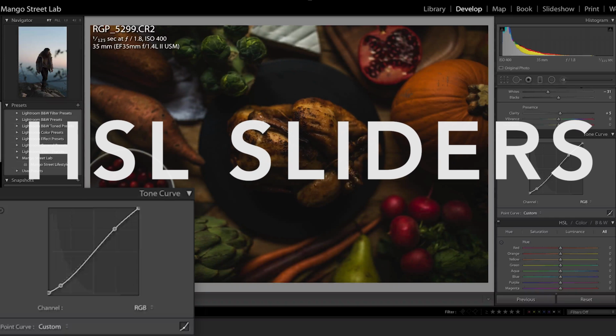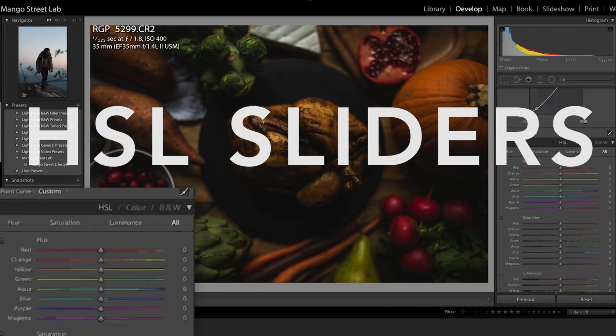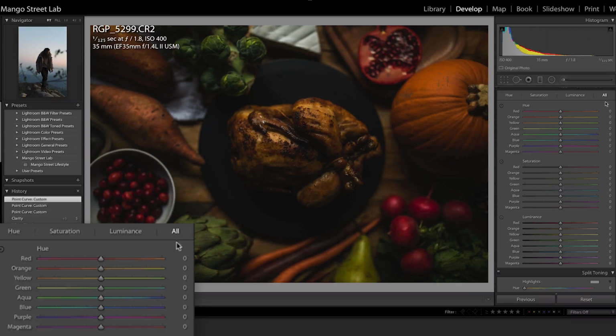Now we're into my favorite section, which is the HSL sliders. If you don't see all of the options here, just select the All button. Now a lot of these settings will depend on the colors in your photo, so if you want the preset to work on many different shoots, don't go overboard here. I'm just going to adjust the hues slightly. I'll make the reds a touch more orange, the orange a touch more yellow, but feel free to tweak it how you want it.